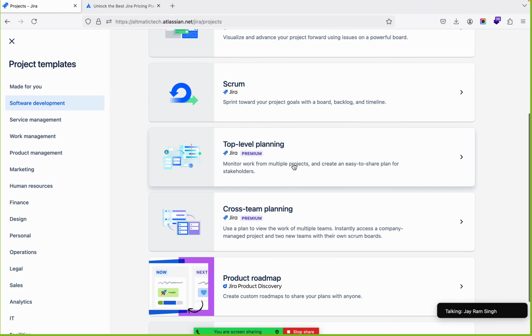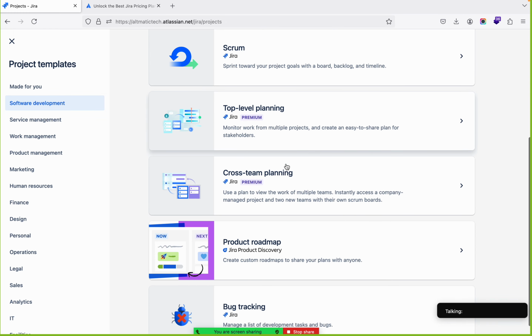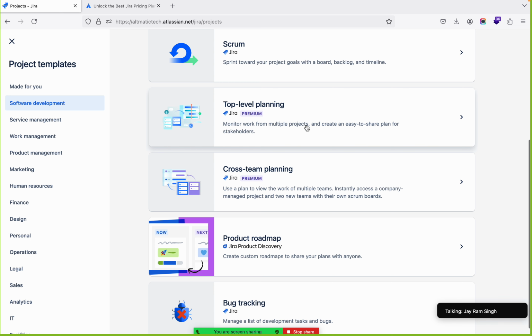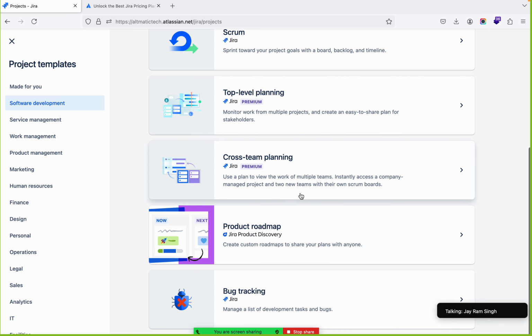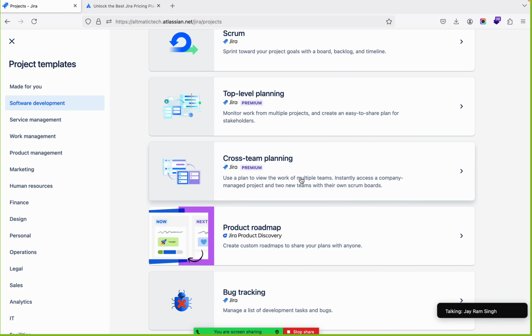This is something to monitor multiple projects with the stakeholders. It's top level planning, nothing to do with development. It's cross team, like multiple teams are working together, and for that we can use this template. If we are planning a product development, then for the roadmap you can use this template. If there is a QA team dealing with bug tracking, we can use this template.